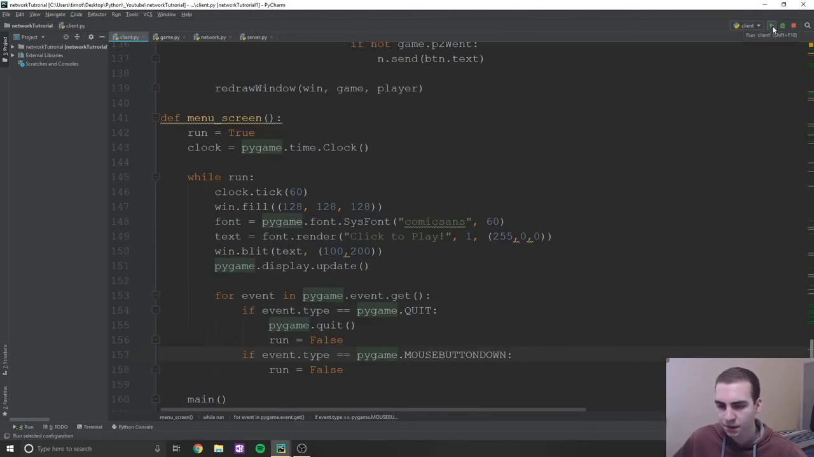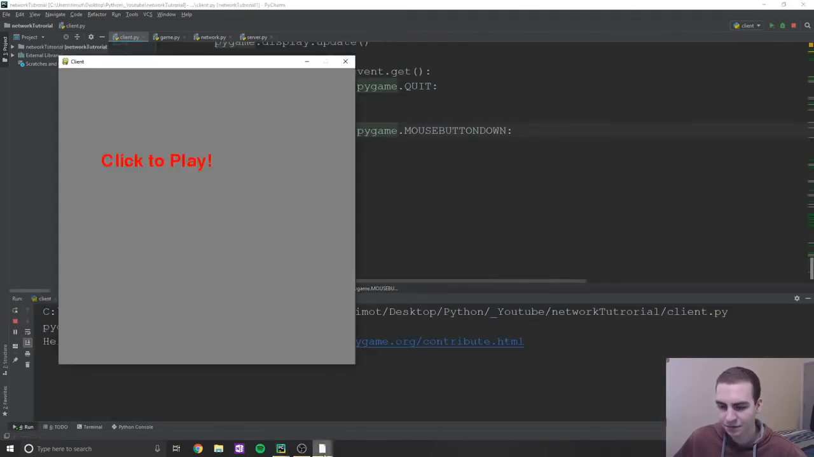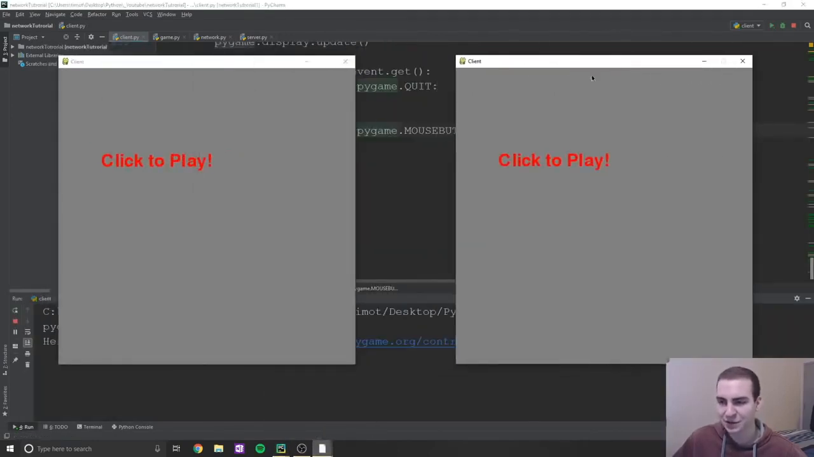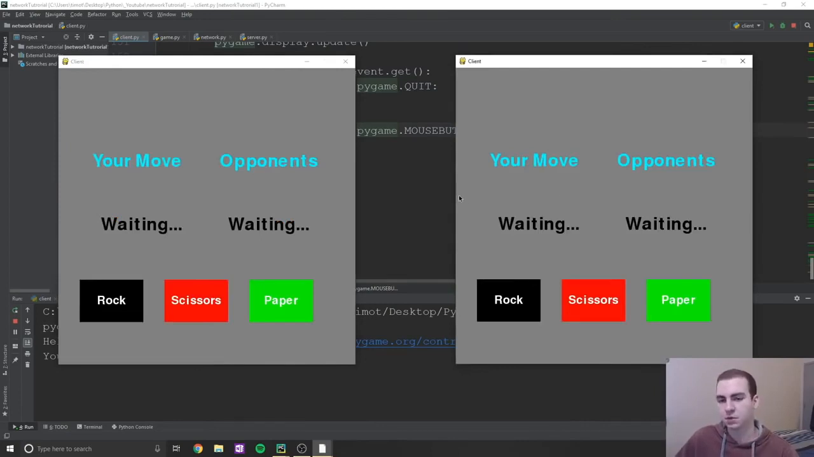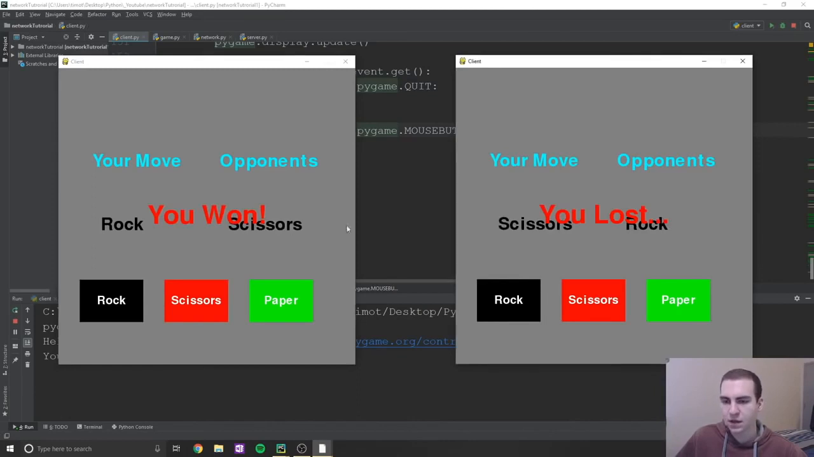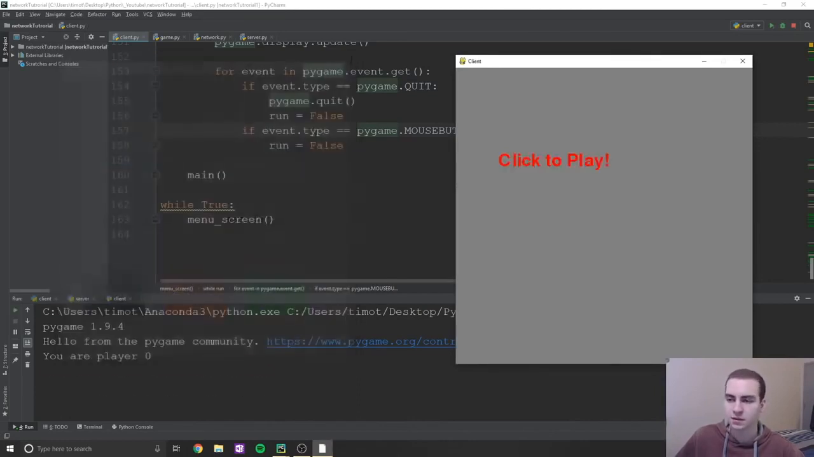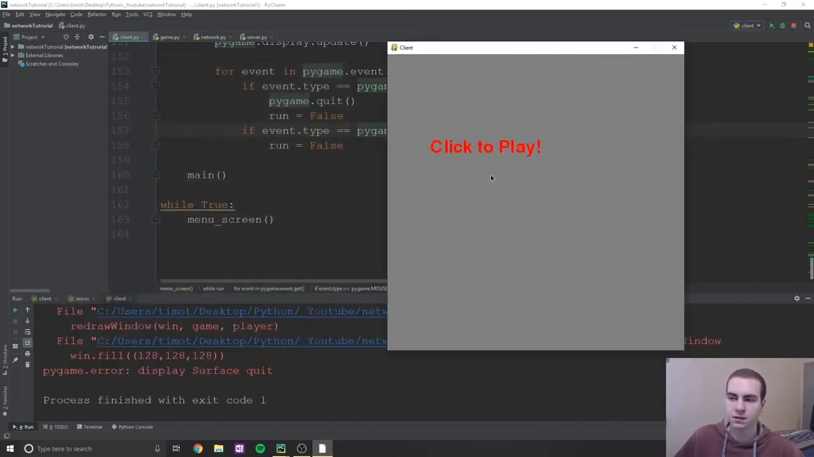So let's try this. Client, click to play. Okay, a little sketchy on the click to play, but let's see. Okay, waiting for player. So this is what I wanted. It says waiting for player, we're going to wait for someone else to connect. Okay, boom, connected. Sweet, so now we're ready. Let's just run a game. Let's go rock, scissors. Now let's see what happens if we click X. This one goes to the menu screen where it says click to play, and you can play against someone else, right? That's exactly what we wanted. We may also want to add a back button to go back, but I'll leave that to you guys.